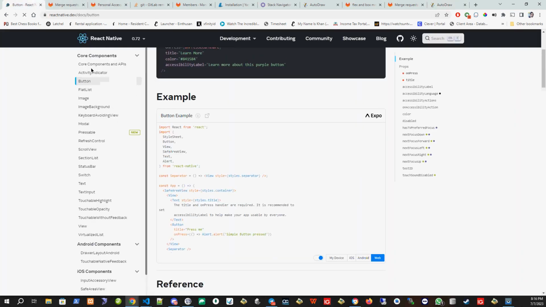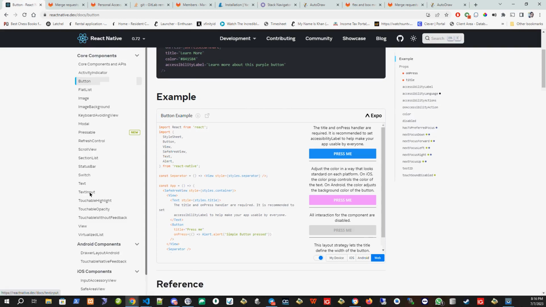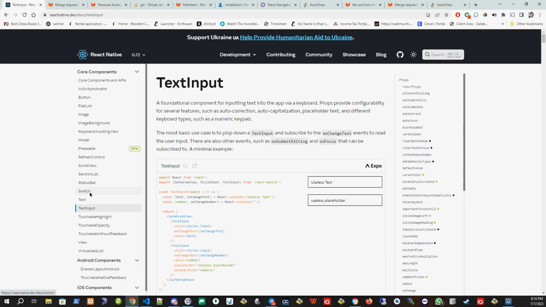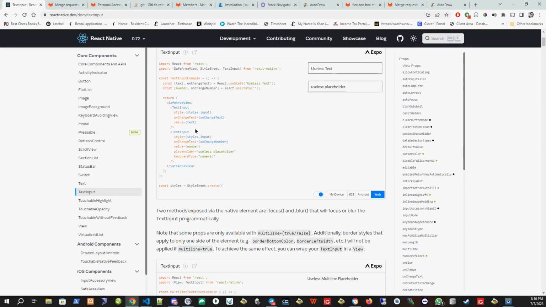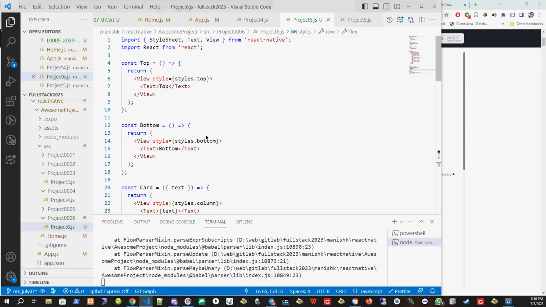I will add the text box. In the web world we have input, but in React Native we have to use TextInput for displaying the text box. Okay, so let's start with the text input. I will do it manually. Here I imported StyleSheet, Text and View. We have to import TextInput also.